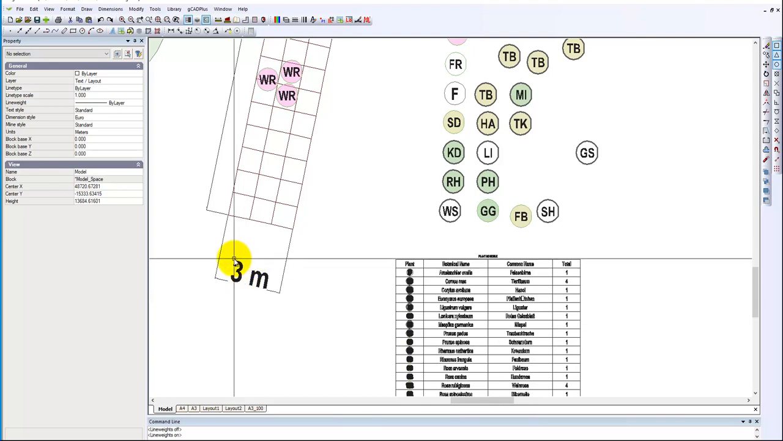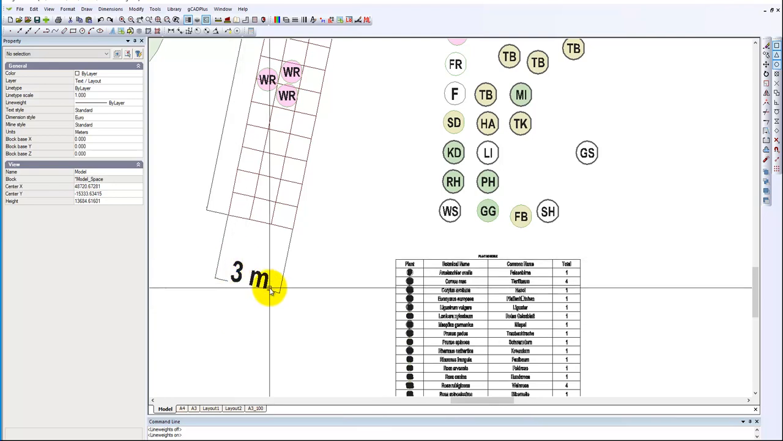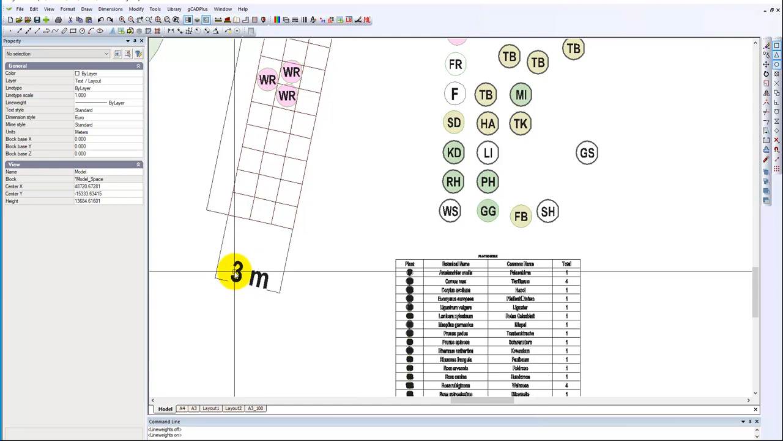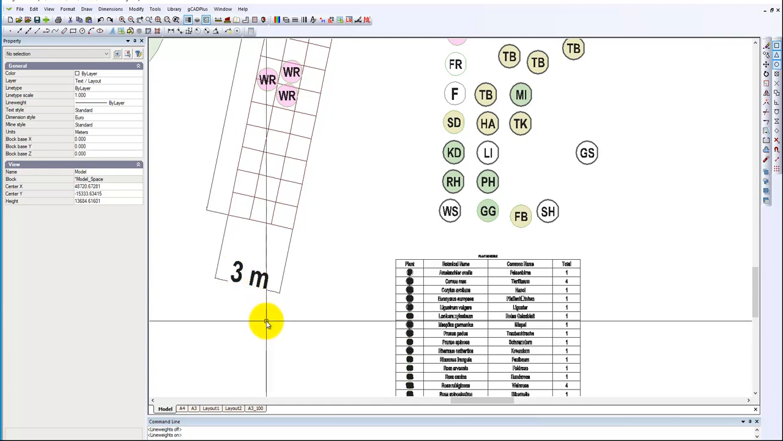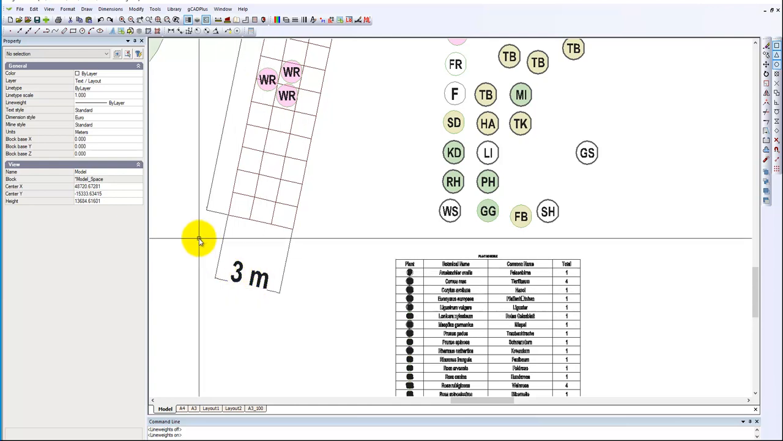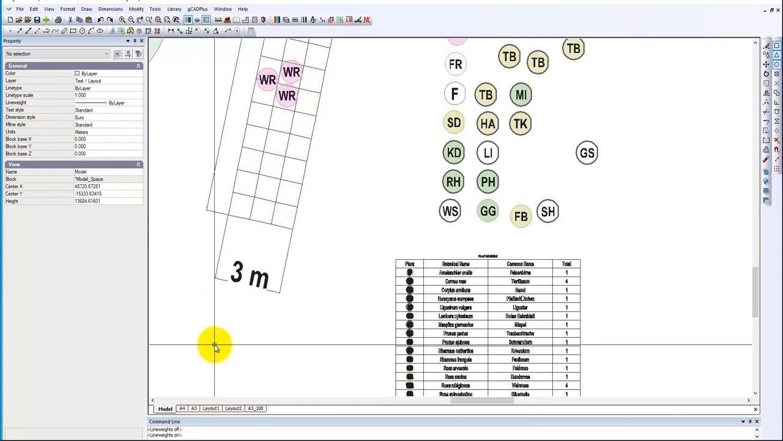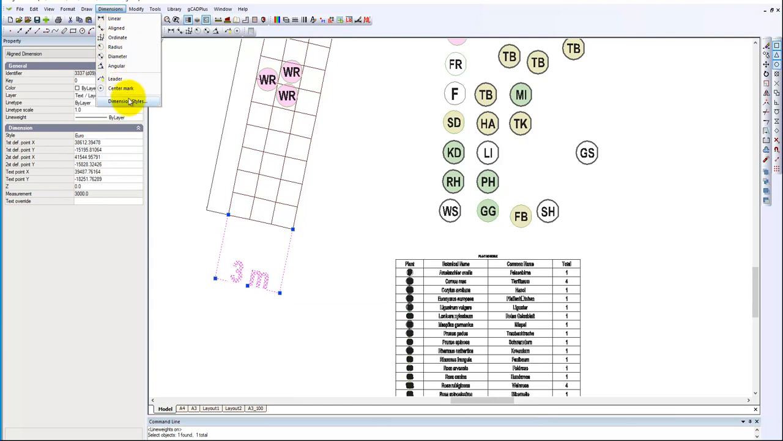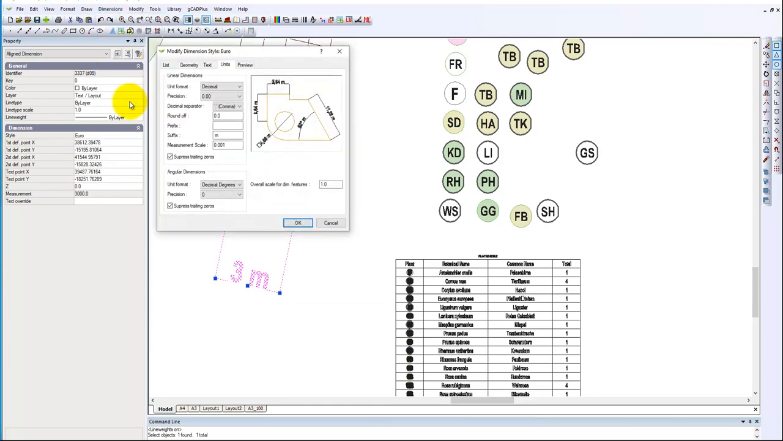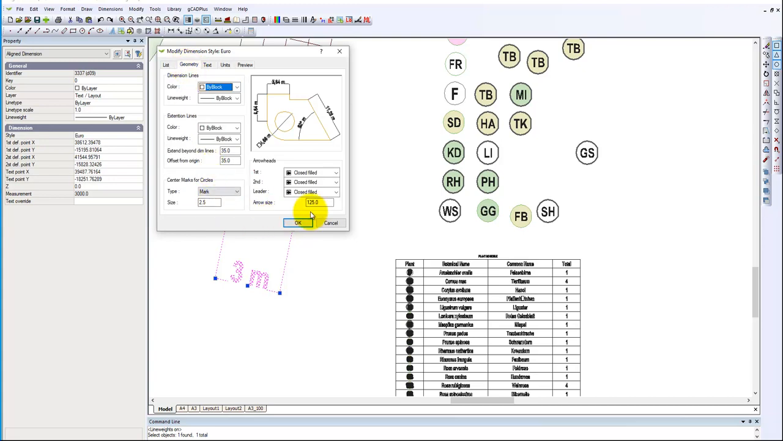Can you see here 3M there, much bigger in terms of text than we would like. And notice that the dimension style that's current is a style called Euro Dimension Styles, so it's the Euro style. We go in here, and if we look at the geometry, its arrow size is 1250 units, and we can't see the arrow effectively, so let's push it to say 250.